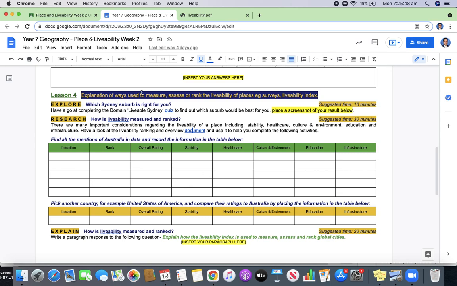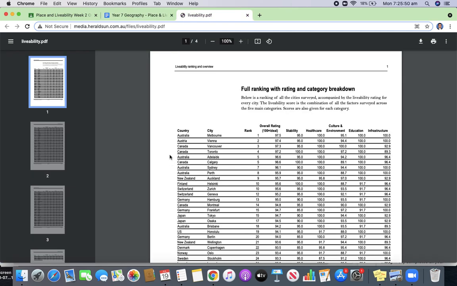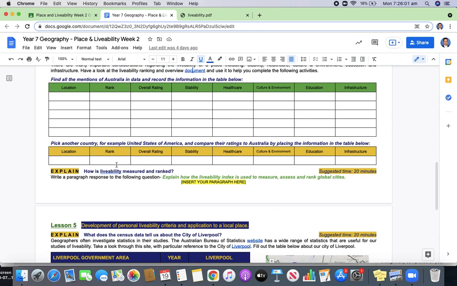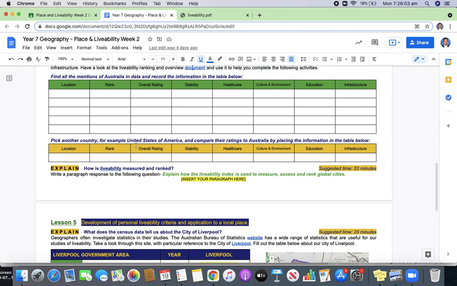You'd find another location. Maybe if you scroll in a little bit, you've got Adelaide. You've got Sydney. And you go through the whole document looking for places within Australia. Once you've completed this table, I want you to pick another country, for example, the United States of America or the US, and compare their ratings to Australia by placing the information in the table below.